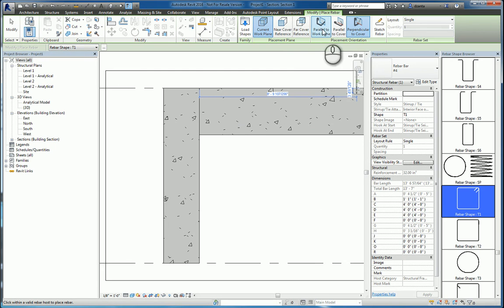When you're placing it, you can either place it parallel to the work plane, parallel to the cover, or perpendicular to the cover. And as you hover your mouse over the column, depending on which edge you're placing your cursor on, will help you determine how it's going to appear. For example, if I place it on the vertical edges, it looks like this. If I place it on the horizontal edges, it looks like this. So in this design, we want to place it this way, so it stacks up.